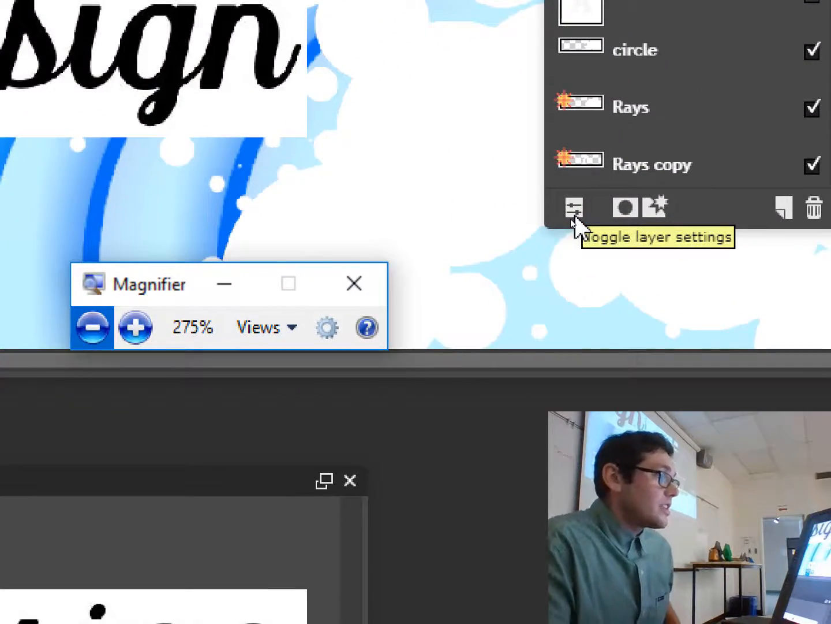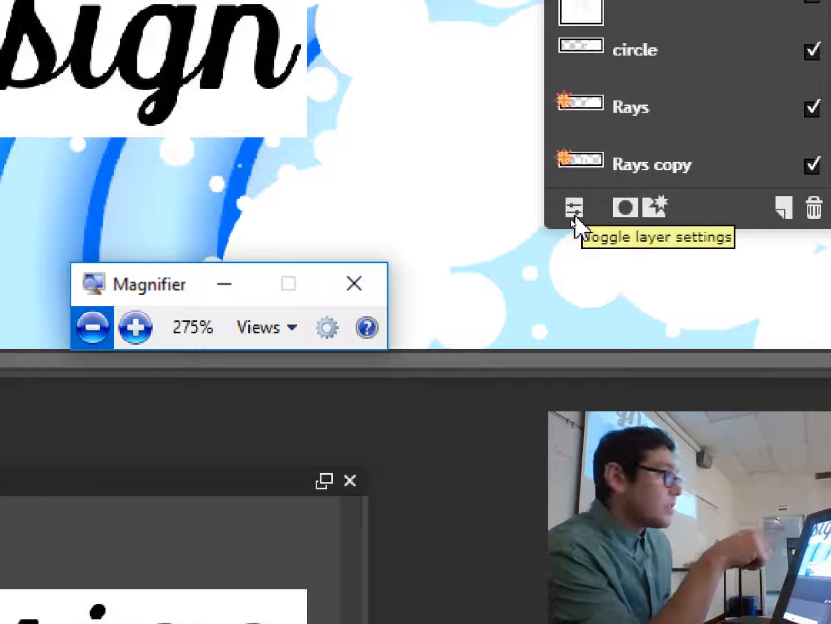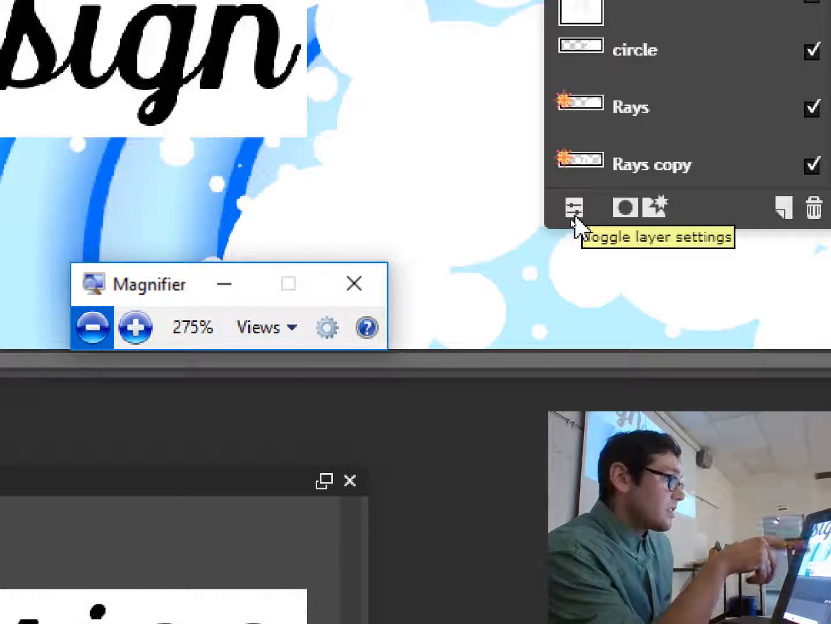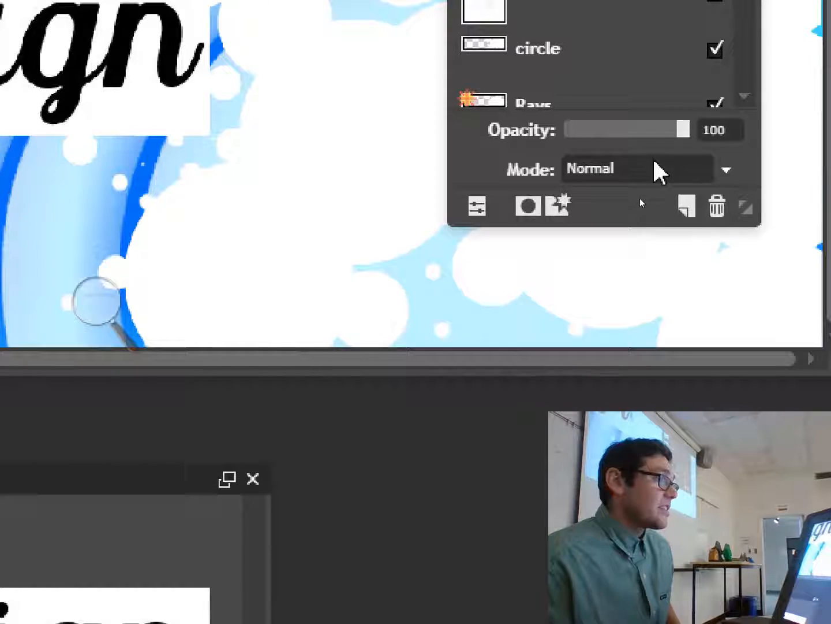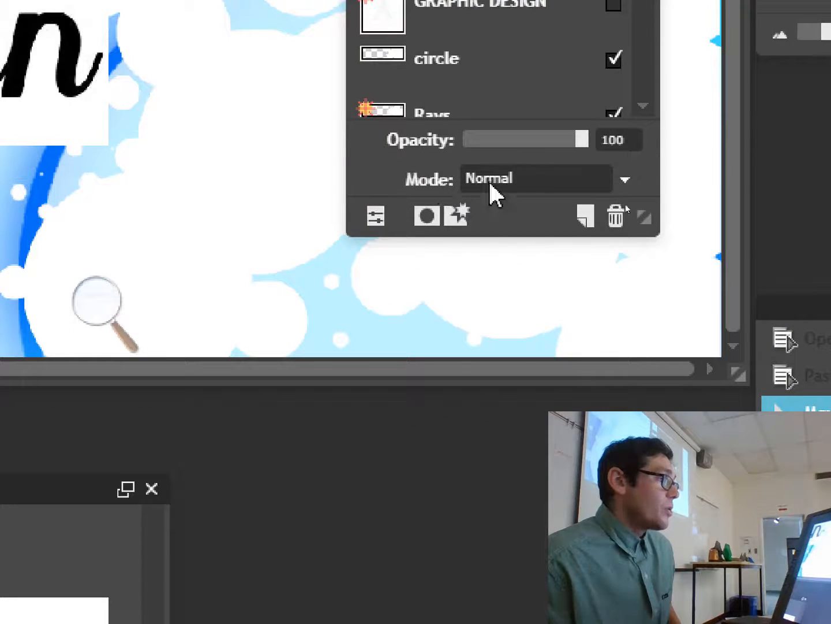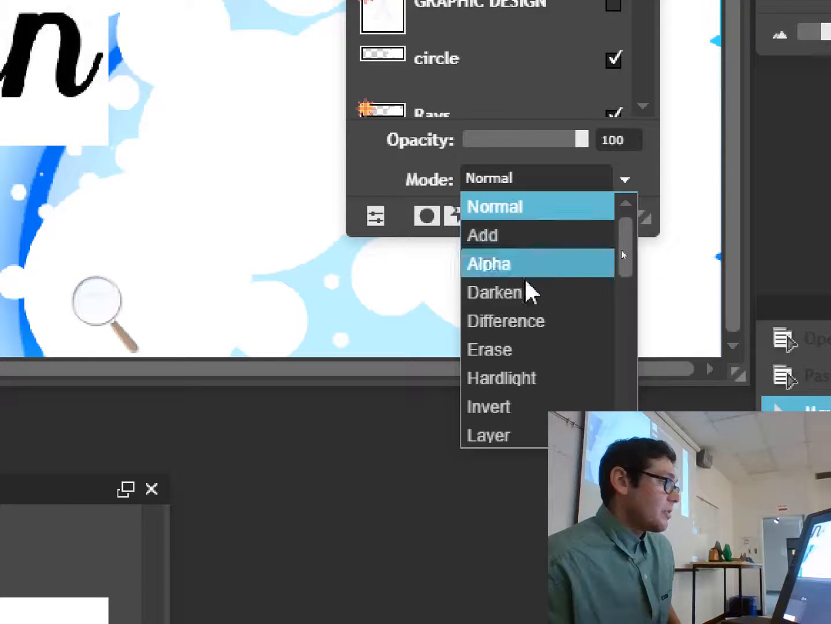So the toggle layer settings look like a box with two little lines. And so that's what you want to click on. It'll bring up opacity and the mode. So that's what I want. I want the mode here. And I'm going to want to select darken.